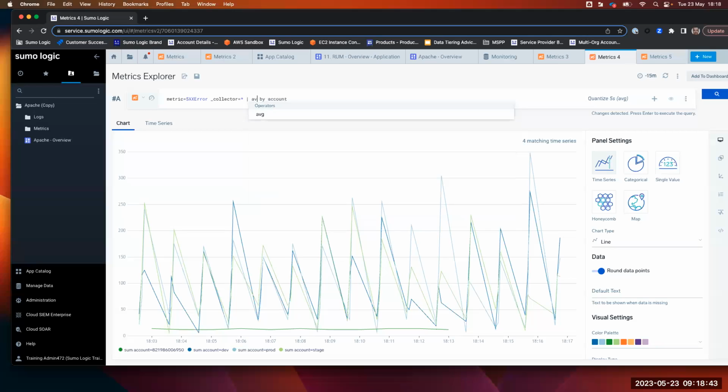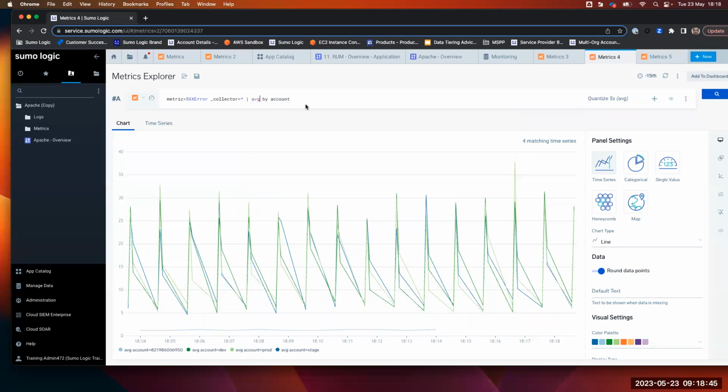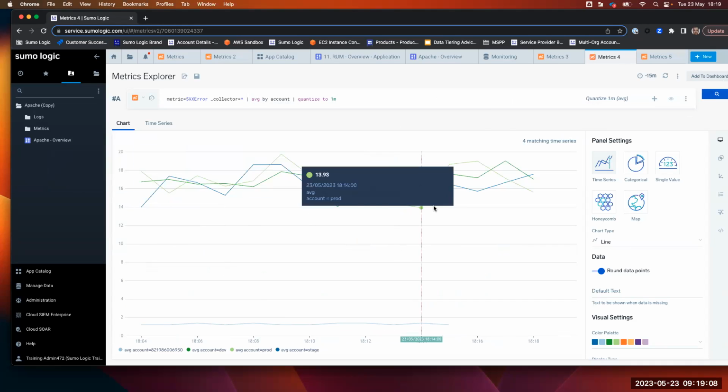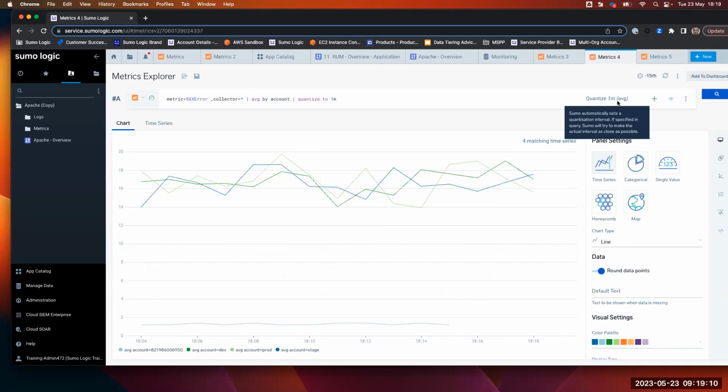Let me get back in here to average. And if we want to change the quantization time, you can see right now it's 5 seconds using average. And I can specify a different time for the quantization. Now let's make it 1 minute. If I press enter, you can see the values change a bit, the graphs change a bit. And right now you can see quantization in here is 1 minute, and it's still using average.